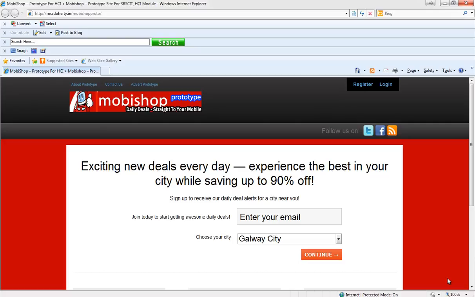So basically the first page that the prospective user will be brought to is what we're looking at right here in IE. We've got our MobiShop logo at the very top along with their tagline, a couple of hidden links, or less obvious links should I say, about the prototype itself, a contact us page, and the page which is going to hold our advertisement prototype TV video.